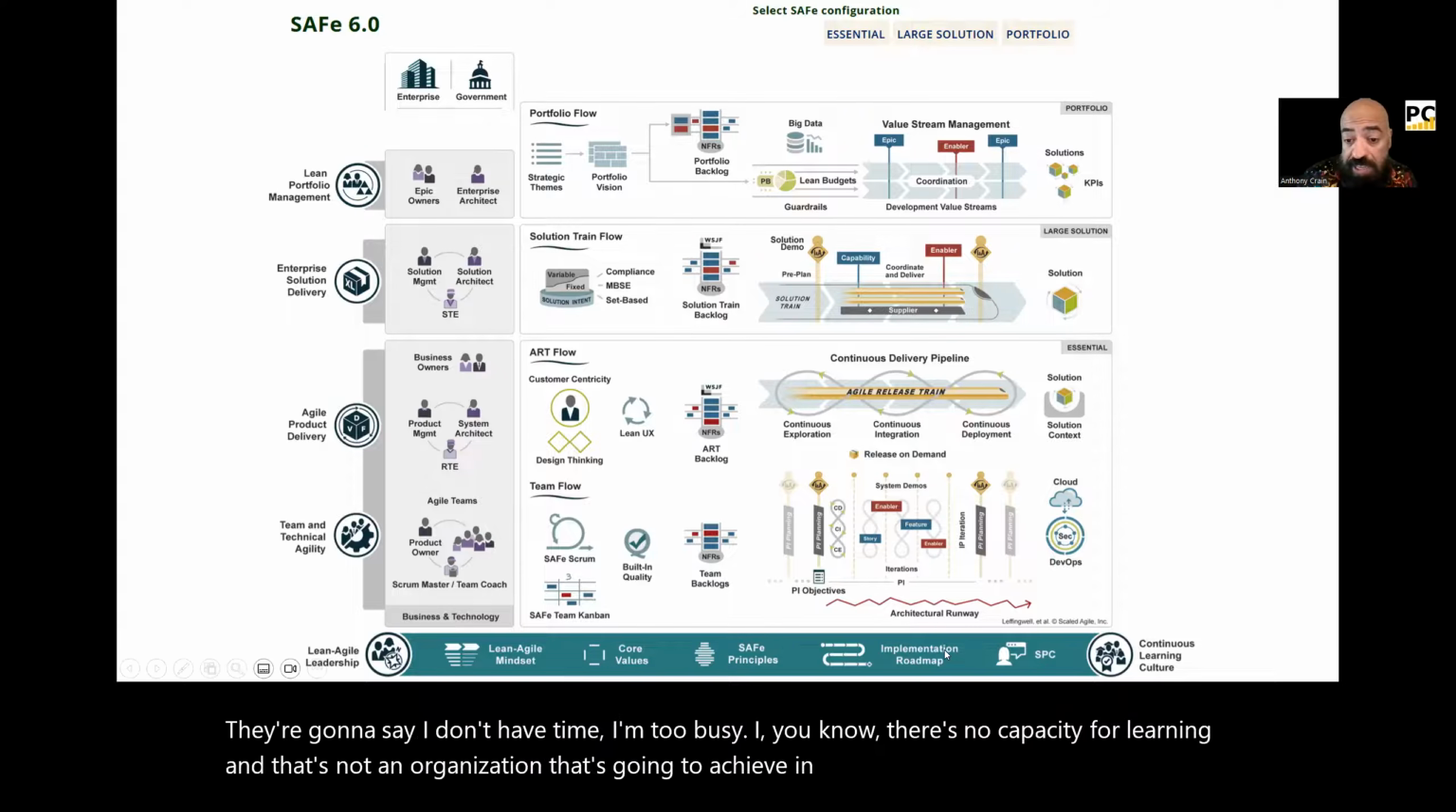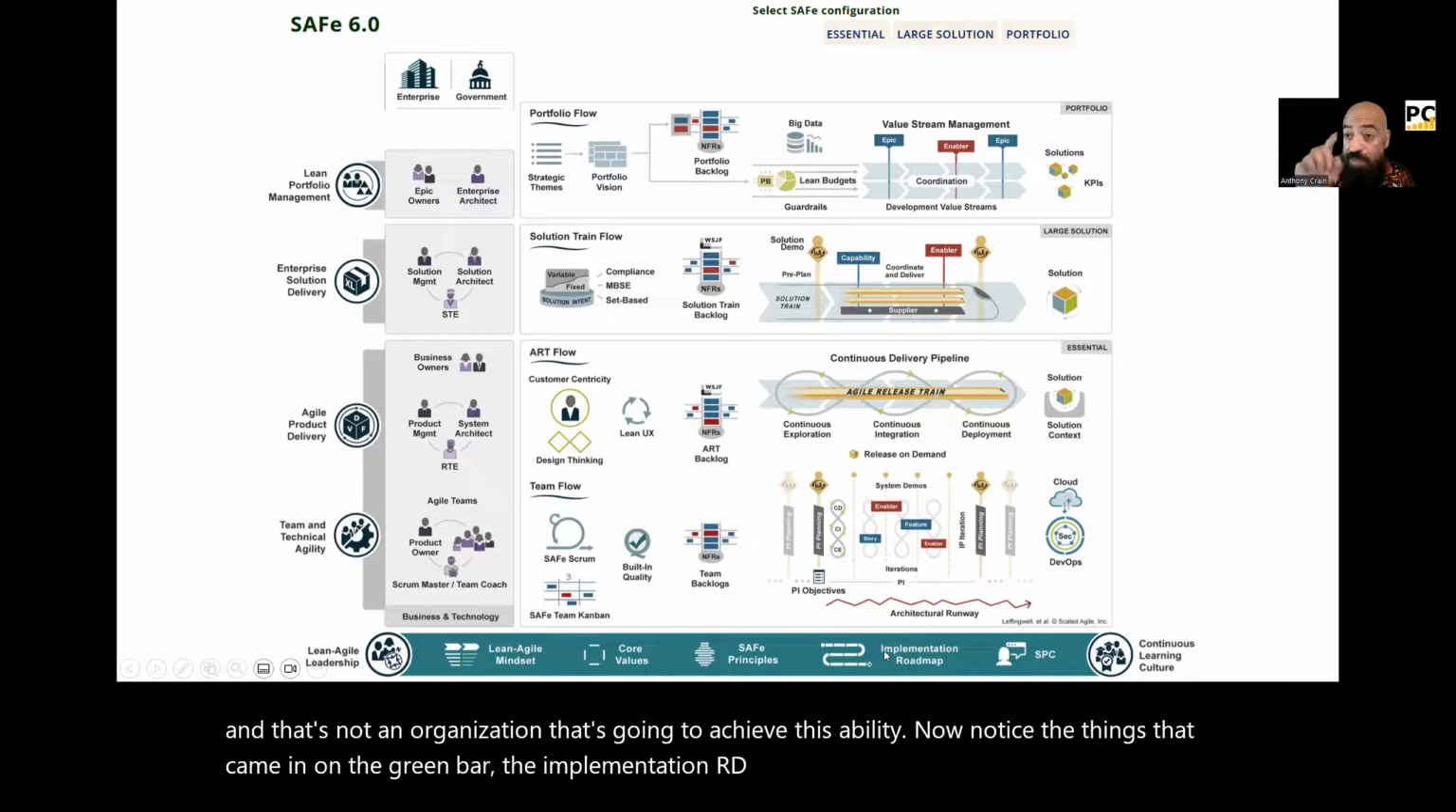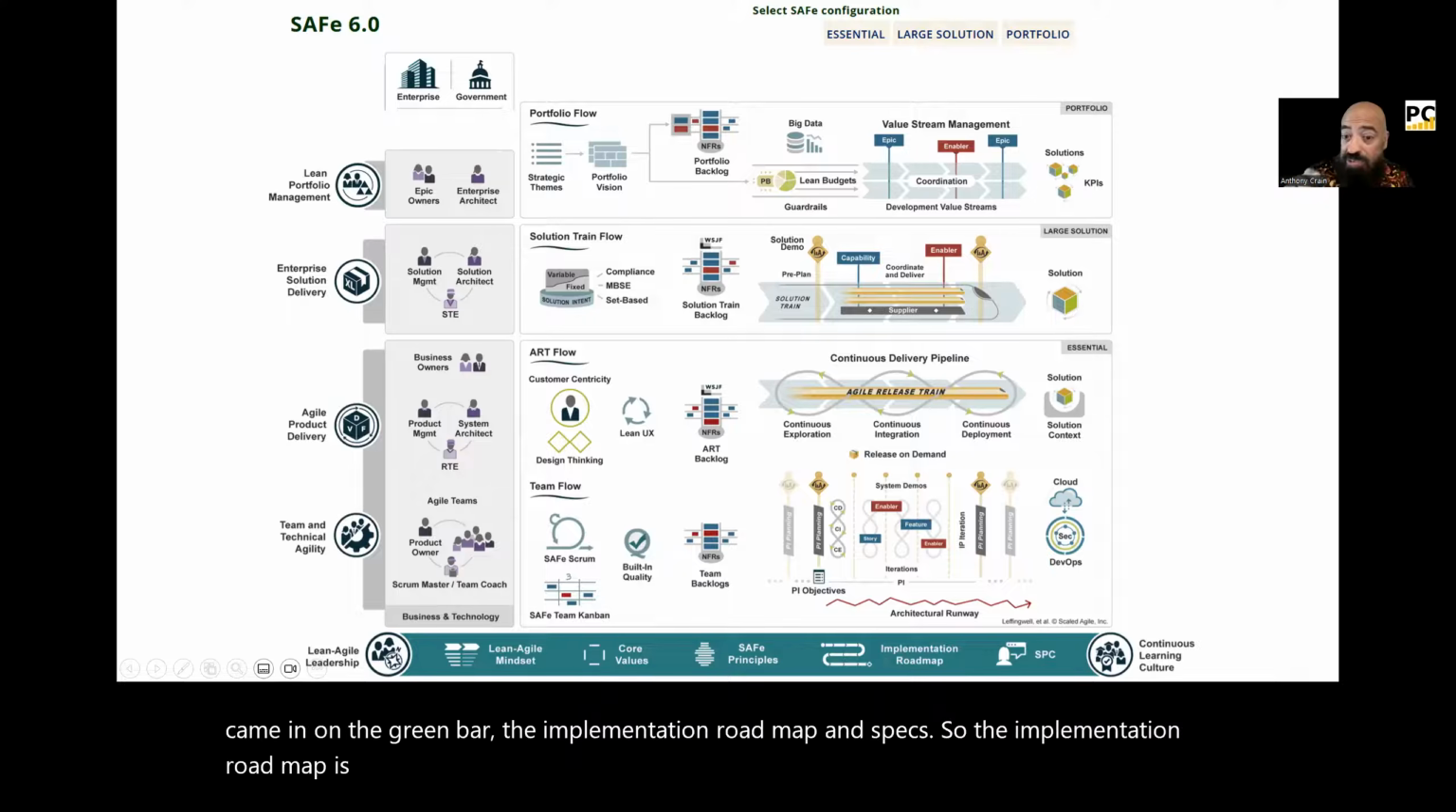Now, notice the things that came in on the green bar, the implementation roadmap and SPCs. So the implementation roadmap is literally a step-by-step process on how to take SAFe and implement it into a difficult organization.